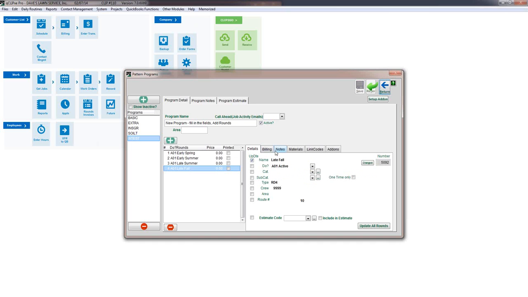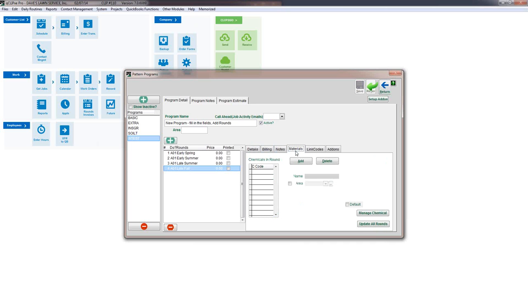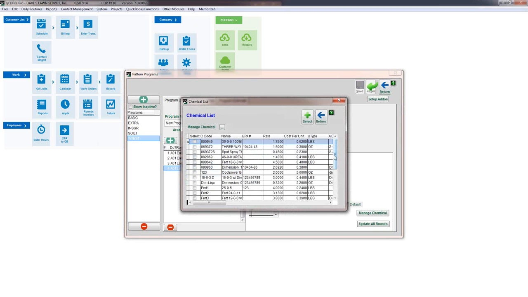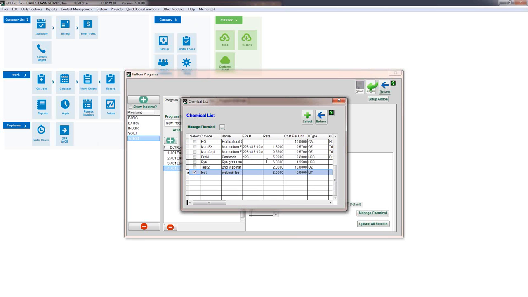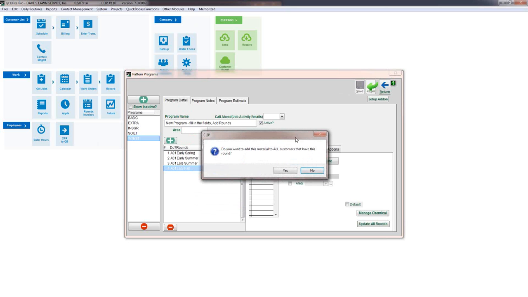And then here we also have, after the Notes tab, the Materials tab, and here you can add those materials that you added from the system's chemical list. So we'll just go ahead and we'll add the one that we just made today, and then select that. And then do we want to add this material to all the customers that have this round? And then we can say yes, and that's kind of the same thing, the global replacement sort of a thing, so you can push that.